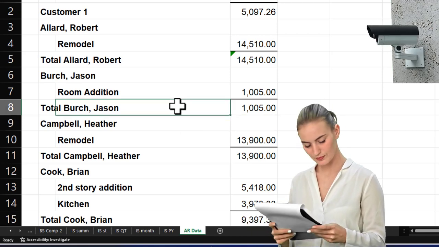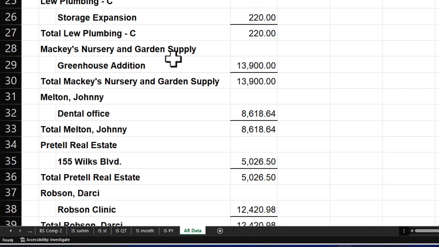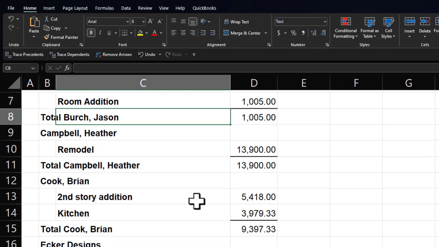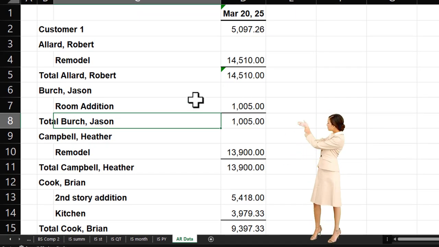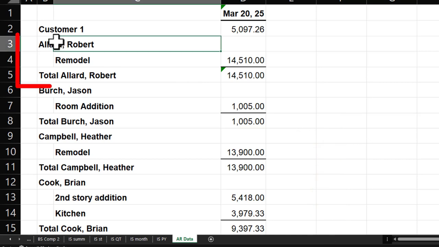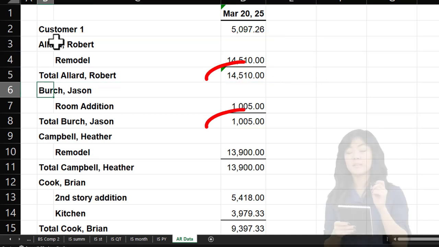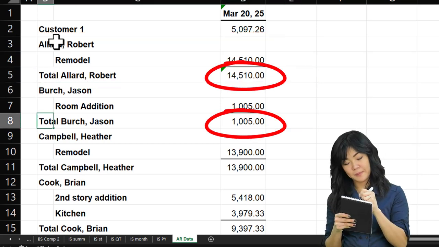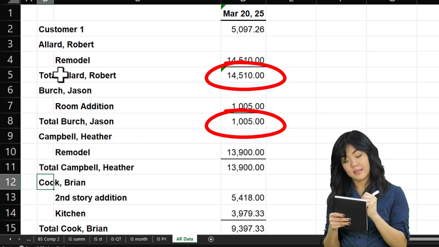Okay, so what I would like here is just to have the customer name and then the total down below. Because they had all these sub accounts and jobs, we've got all this added junk that I would like to be removing. So what I'm going to have to do is go through here and say, okay, this one has Albert, Robert, and then it's got the remodel, and then it's got the total down here. What I want is really just basically the total. Same with here, I just want the total number, and I just want the name.